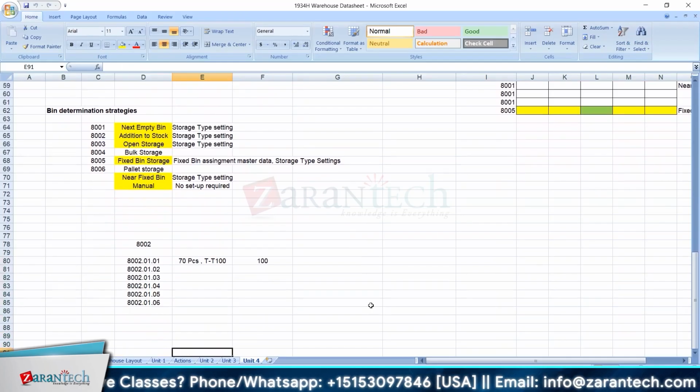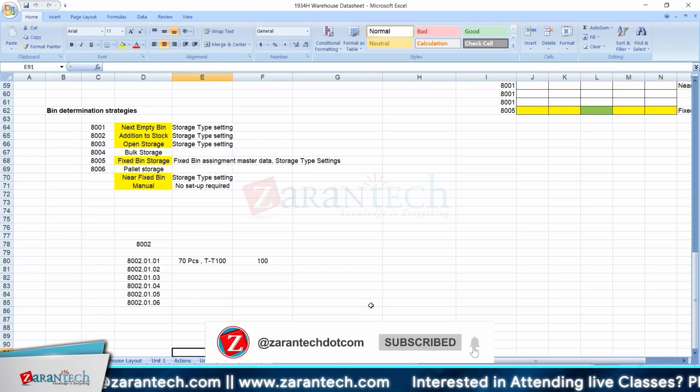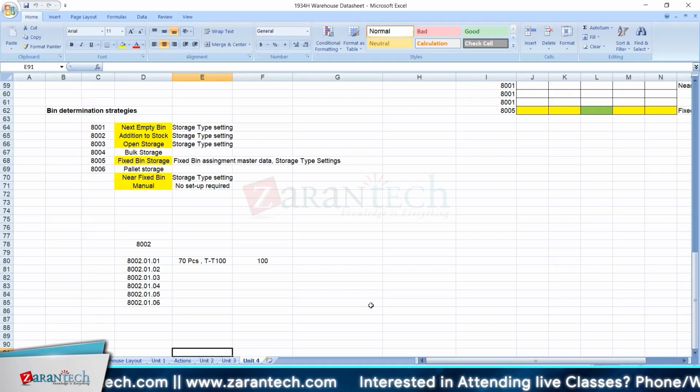We spoke about different strategies and the controls at strategy level, and what additional configurations are required. So we discussed empty bin, next empty bin, near fixed bin, open storage, manual storage. Most of the strategies don't need additional config. Just an indicator in the storage type is enough. But some strategies need specific configuration, like fixed bin storage. We need a checkbox in the storage type config saying that it's a fixed bin storage.